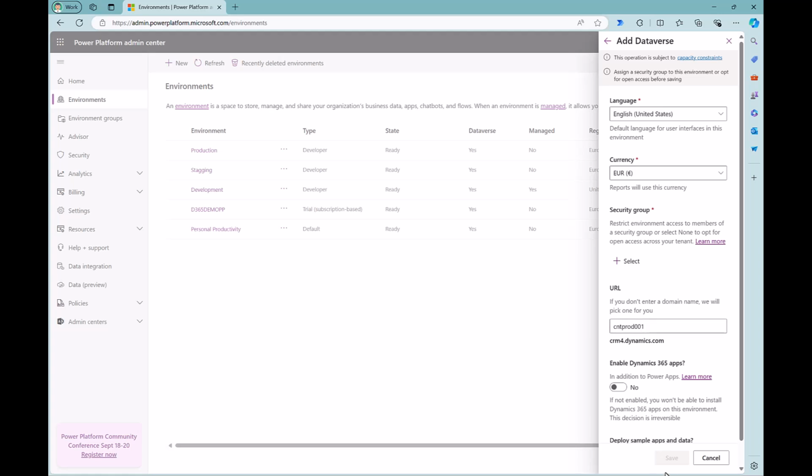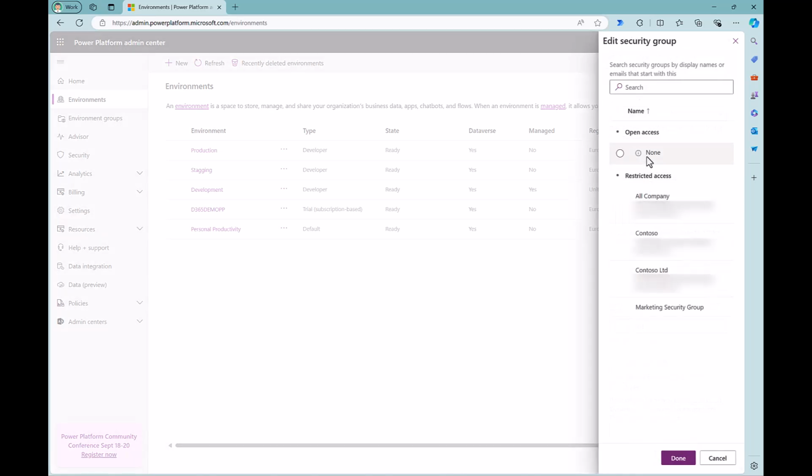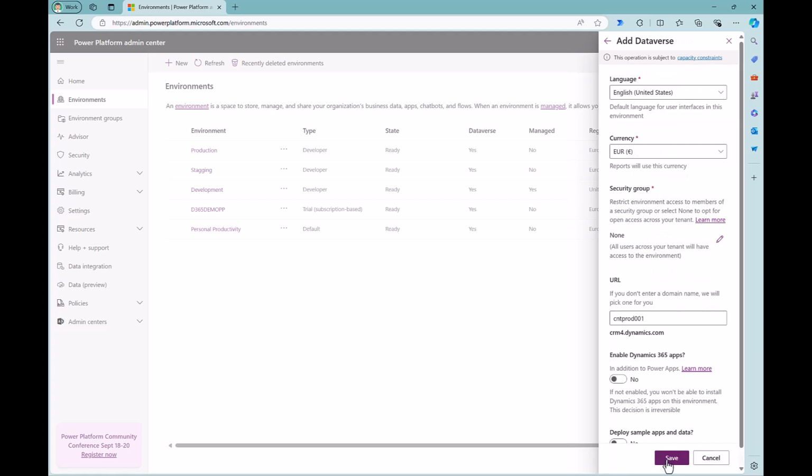Now, you will notice that I am not able to hit the save button. If you wonder, that's because security group became required or a mandatory field. Therefore, you need to select one or just select open access to none and hit done. Here you can see the save button. Well, I'm expecting an error message when I create this environment. Let me show it to you and explain why. I'll hit save.